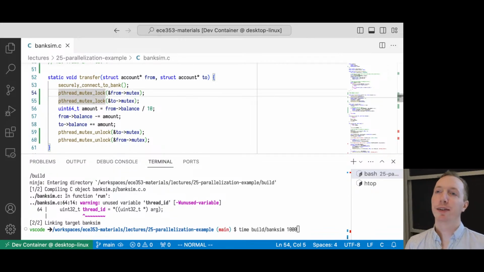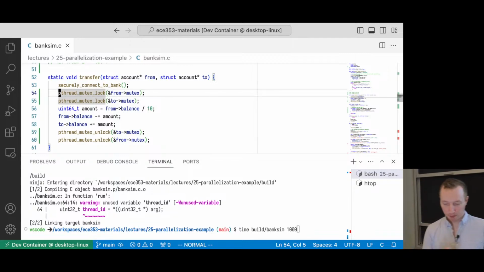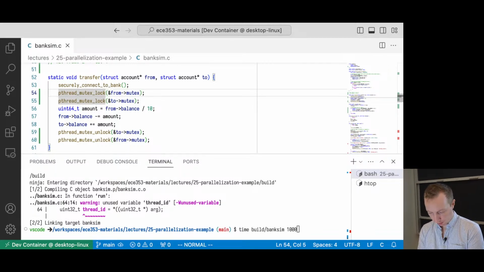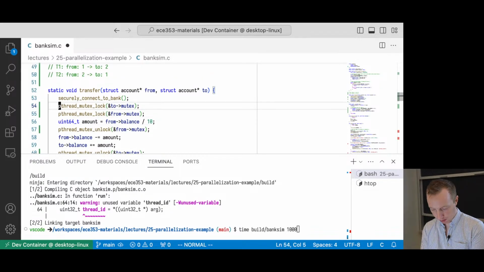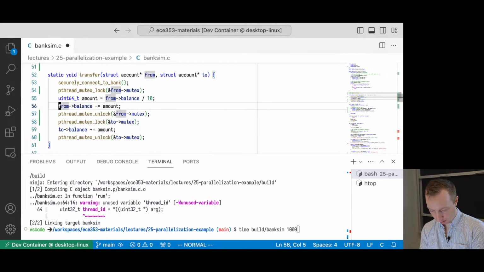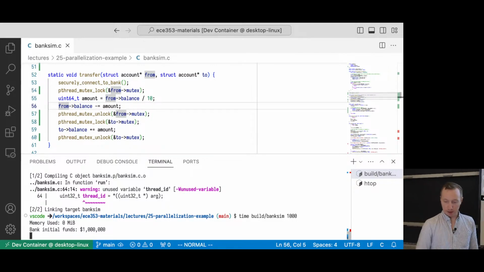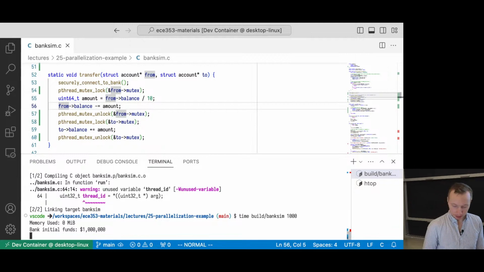Could you try splitting it up so you're only using one lock at a time? Like you lock the from, do the operations, unlock it, and then lock the to, do the operations, unlock that. So if I do something like this, right? So if I do this, let's see. This one shouldn't have a deadlock because one thread only gets one lock at a time.